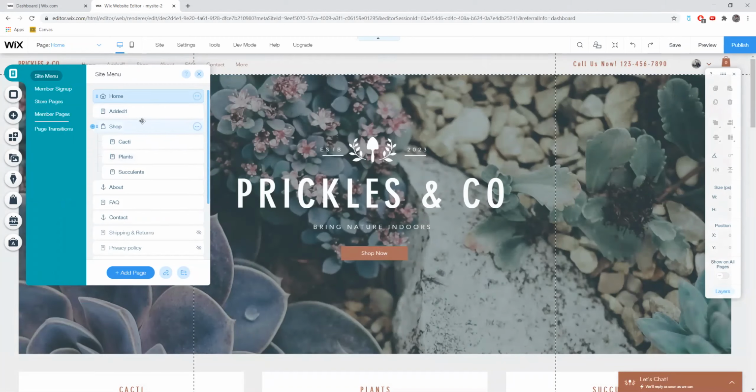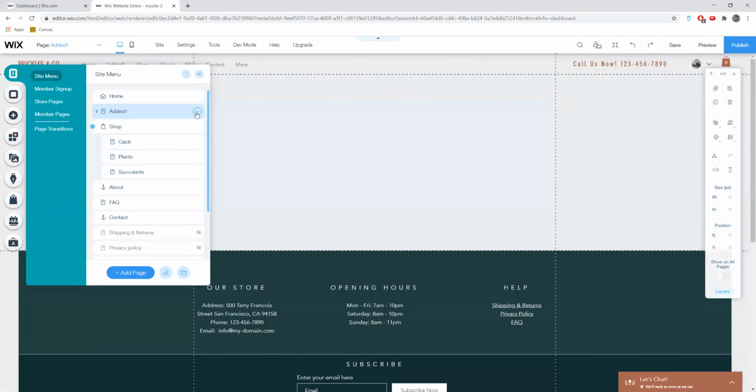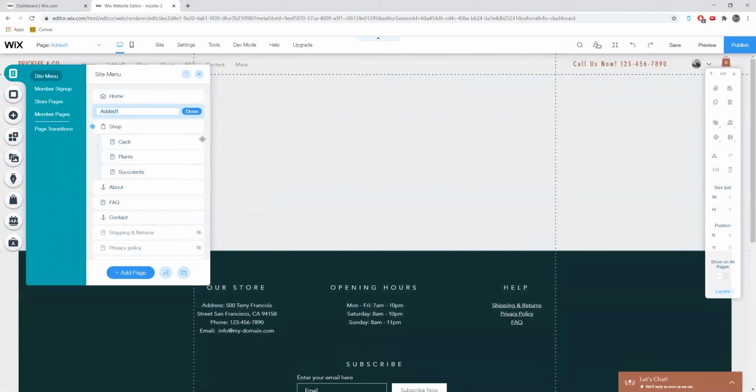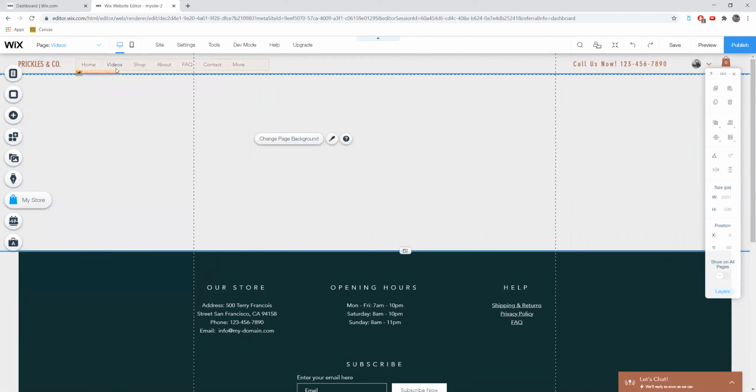Next, if I wanted to rename a page, let's say I want to rename added one, I click the 3 little buttons on the right, click rename, and I'll call it videos. Click done, and now it's called videos.